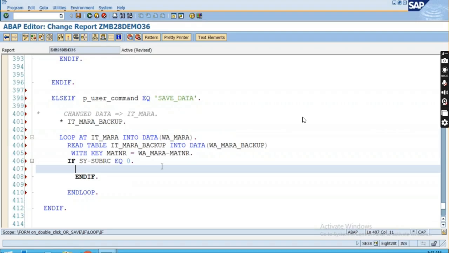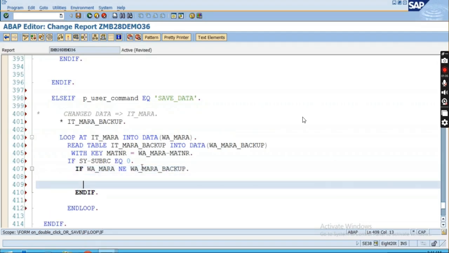and in that case what you will do, you will check if wa underscore mara not equal to, which means some change is there, right? W underscore Mara underscore backup, right? Then in this case, modify your internal table. Which table? In Mara table. From what? WA underscore Mara. Which record you will have to modify? So modify table Mara from W underscore Mara. Okay, so it will be modified with the help of the key field.